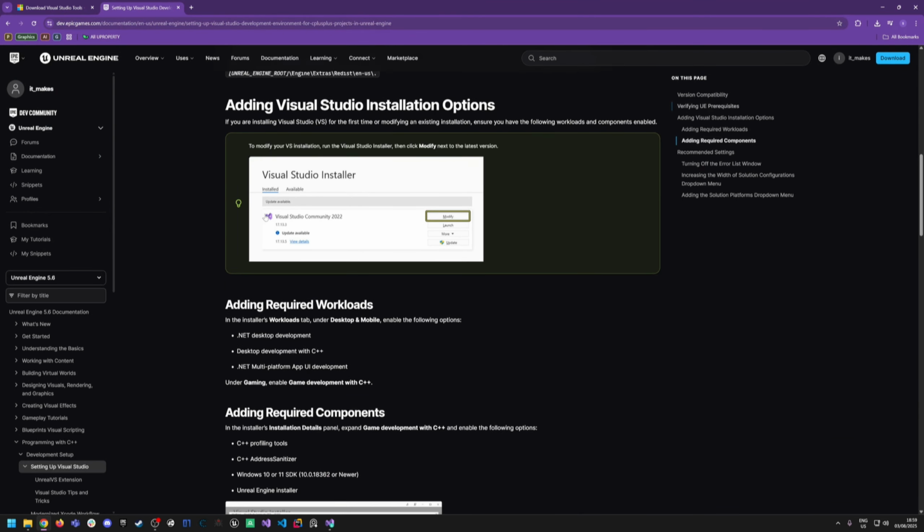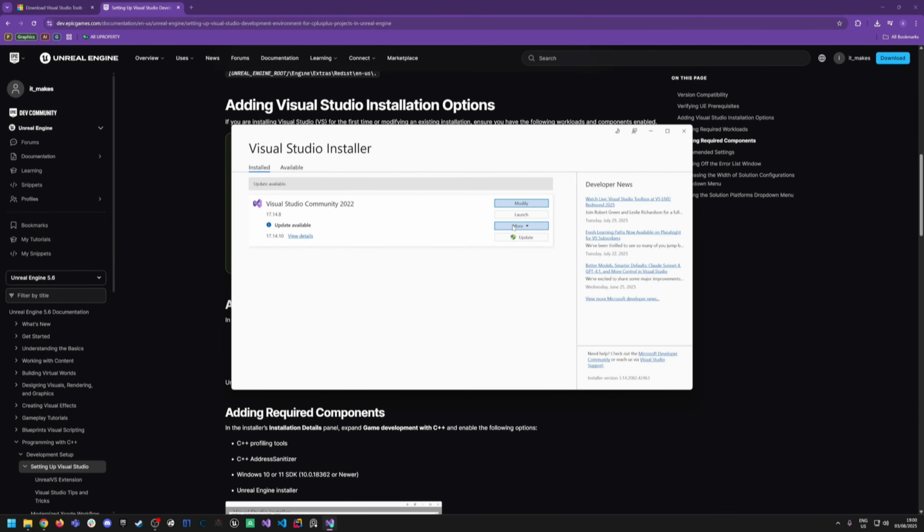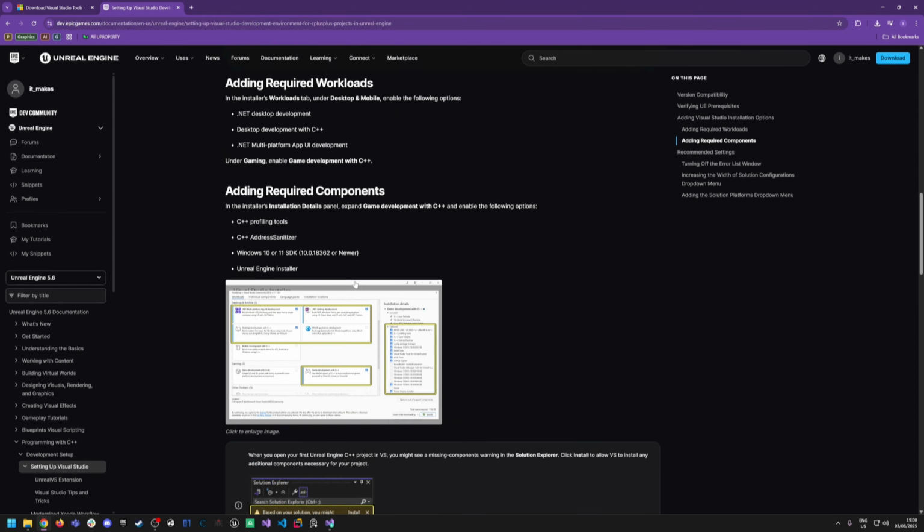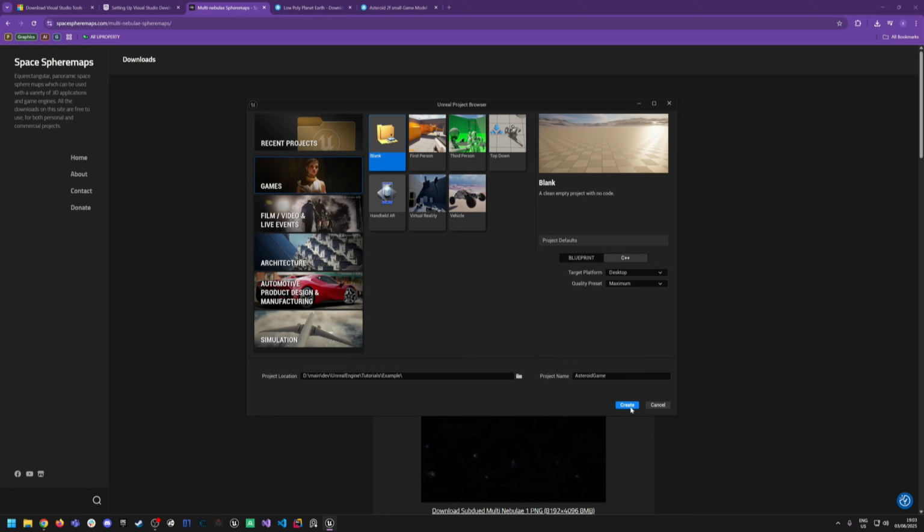You can download Visual Studio from the official website. I've included the link in the description. When you open the Visual Studio installer, click Modify and select the components recommended in the Unreal documentation. I've also included that link in the description. We are ready to create a project.